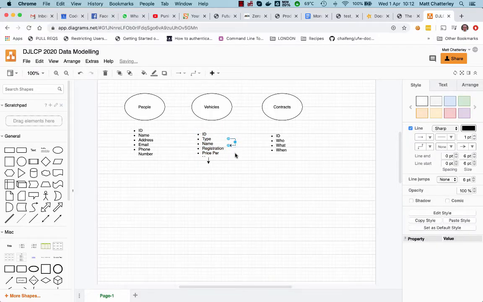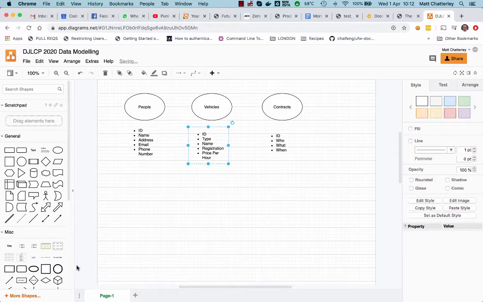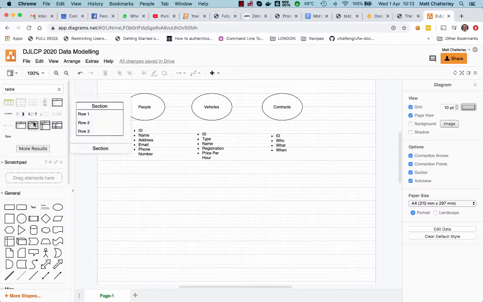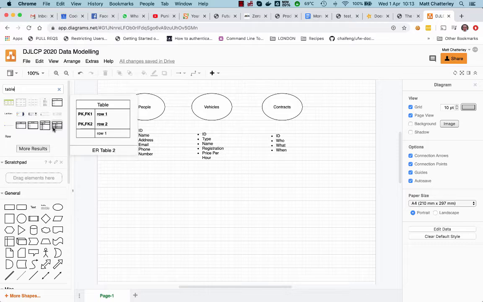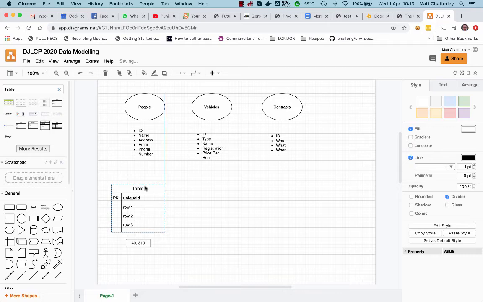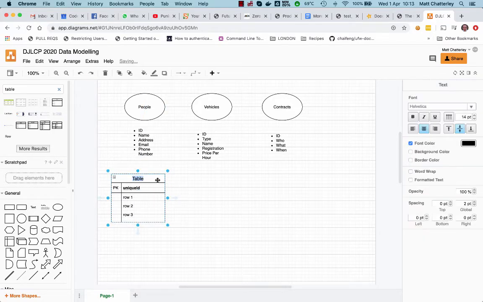I'm having a real problem with these arrows here. And what we could then start to do is actually think about how that might look in a database. So let's say this was customer. Let's give them better names now.